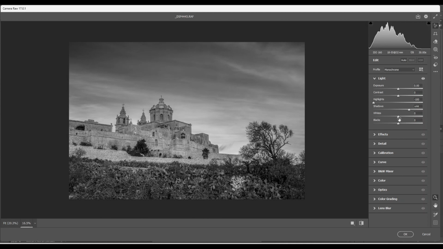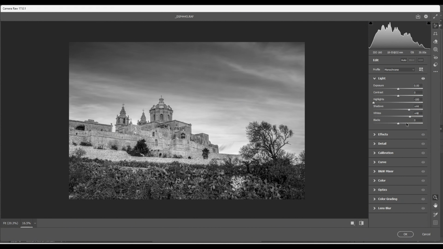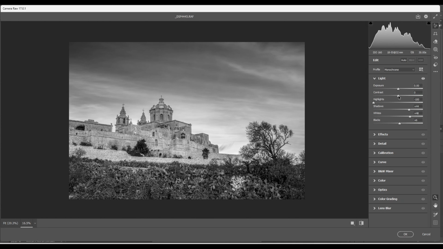Increase the shadows, again the whites, the blacks also. Hold down the Alt key on Windows. Some contrast. And I'm going to increase just a bit of exposure. There we have a nice black and white image.